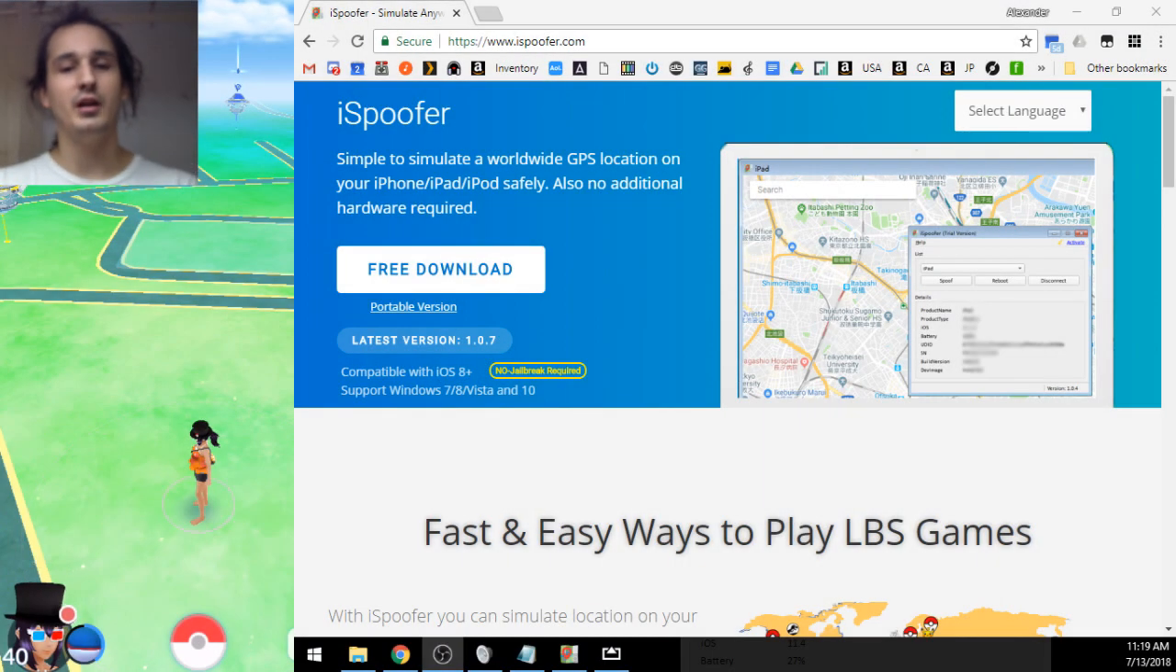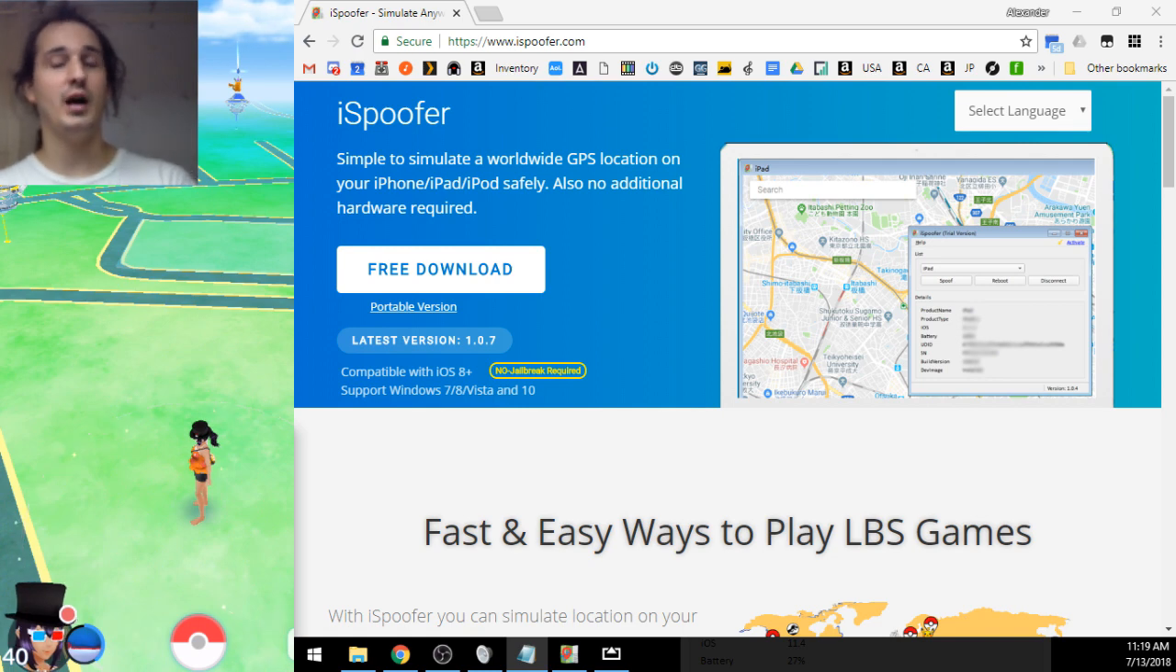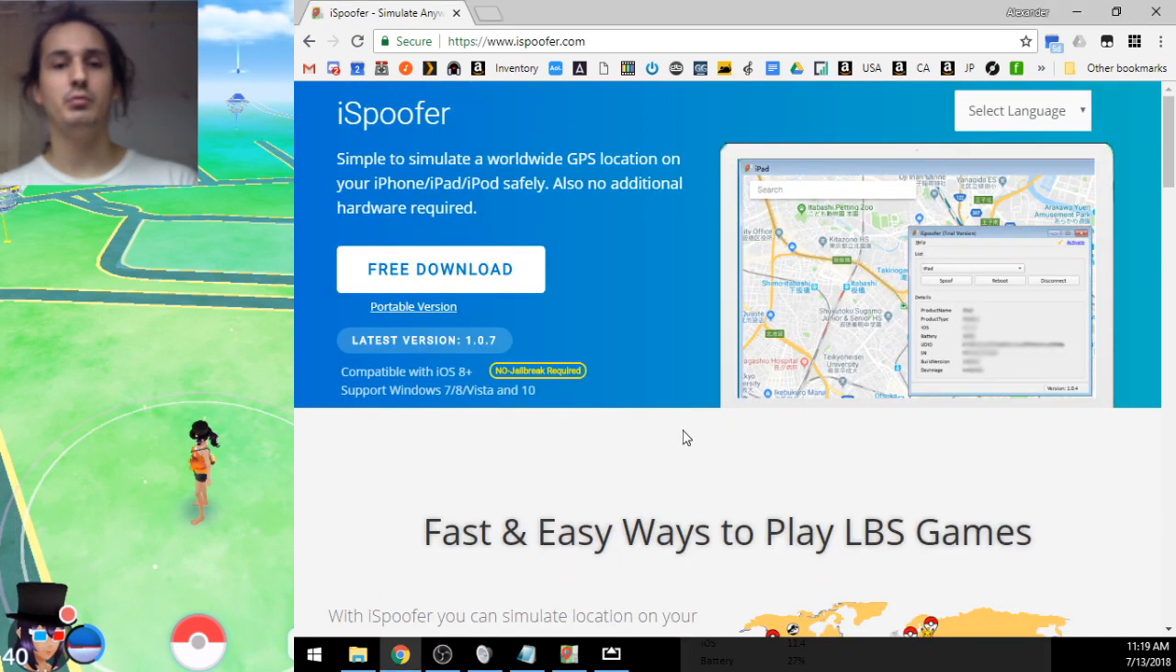I'm going to be demonstrating a brand new piece of software here called iSpoofer. It's for iOS devices, and you can use it to spoof Pokemon Go, Jurassic World Alive, and The Walking Dead: Our World. There is a free trial available at iSpoofer.com.